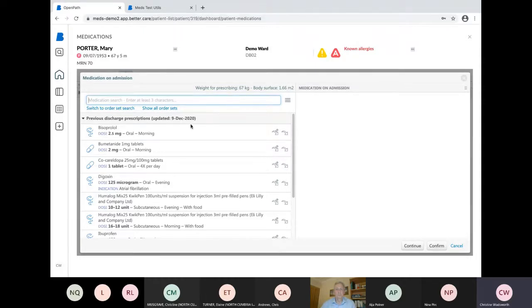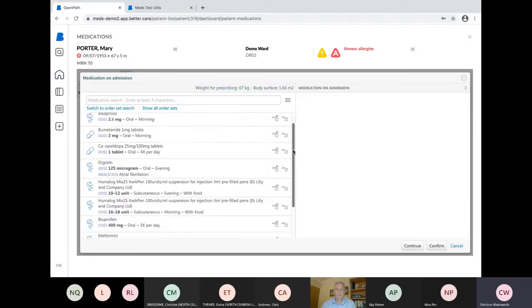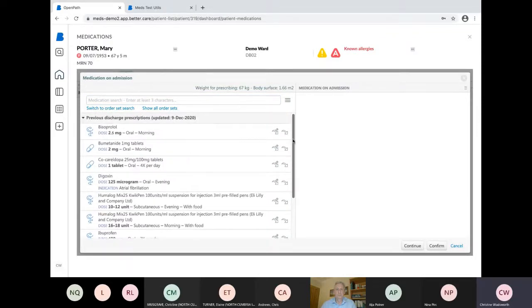The most recent discharge was just updated today. But if the patient had been in multiple times, below this there would be more discharge prescriptions you could view if you wish to. Also, we are doing work with NHS Digital on GP Connect. So we're going to be able to import medications from the patient's GP record via GP Connect, and those medications can be imported directly into this medication on admission list.